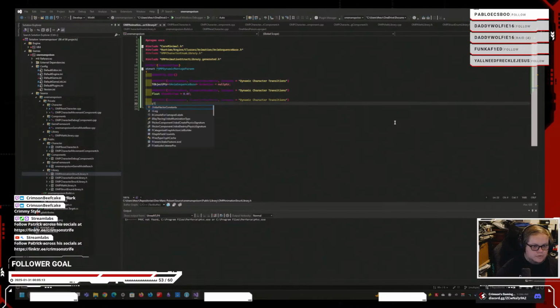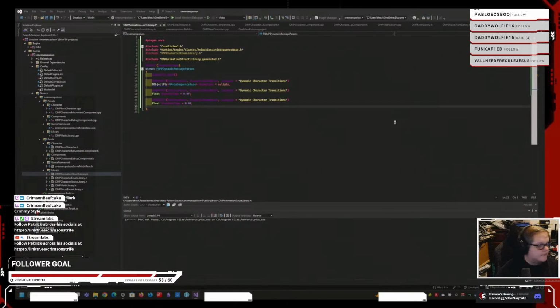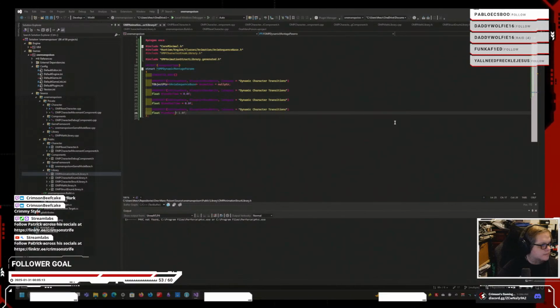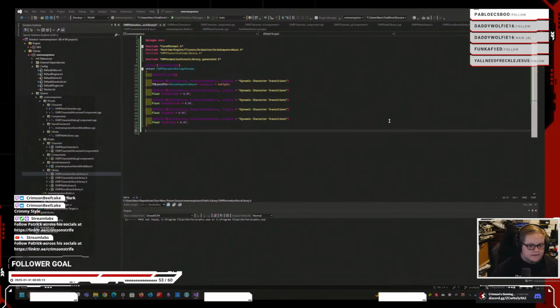And then another float, not a gloat, a float. I don't know that a gloat is anything. Out time. Float. Play rate. But we want to zero it out. And then float start time. Also zero it out.